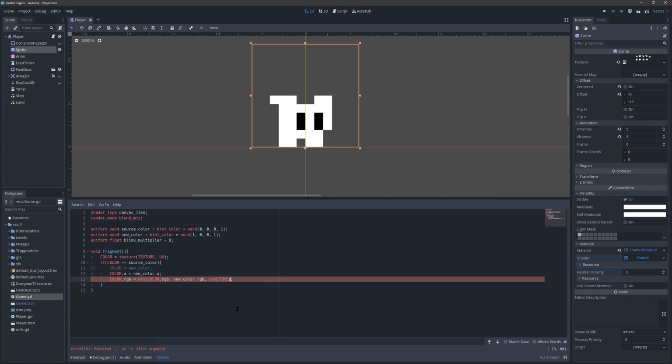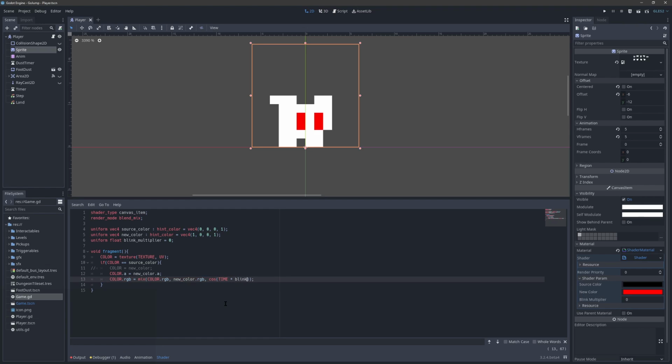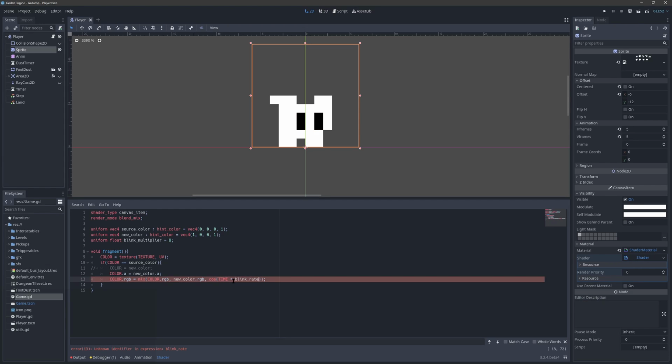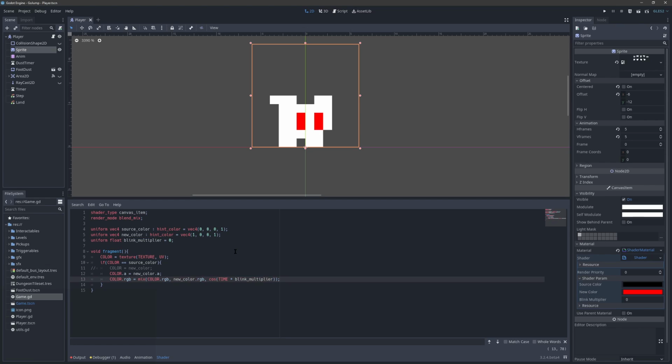We'll take that and multiply it by our blink multiplier. Now, here's a problem. We are going negative, because cosine, remember, goes from 1 to 0 and then down to negative 1. So its range is from 1 to negative 1.